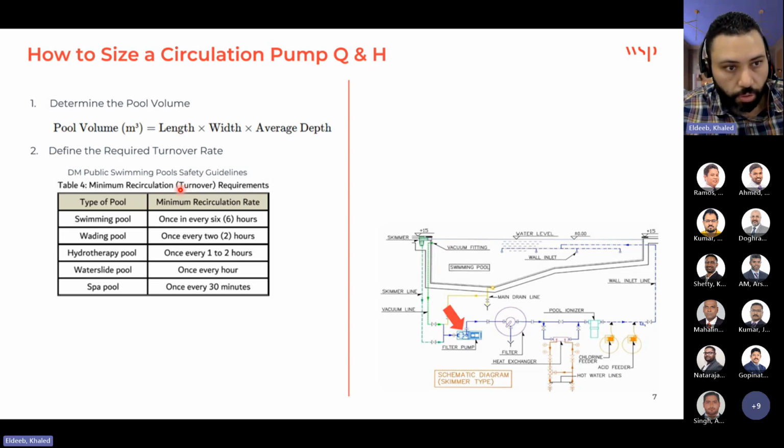So the second thing is the turnover rate of the pool. The turnover period in a swimming pool is the time required for the entire volume of pool water to pass through the filtration and treatment system one time. So we need to filter the entire volume of the pool water one time. The one time is called the turnover rate or period. So how many times should we do this per day?